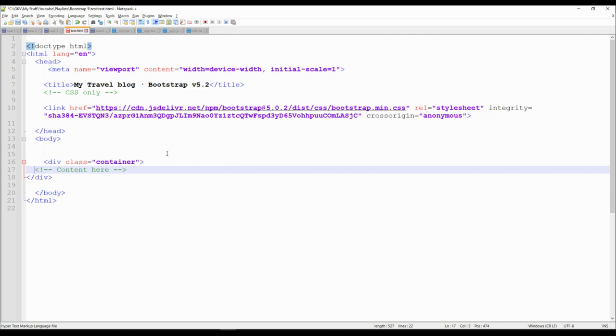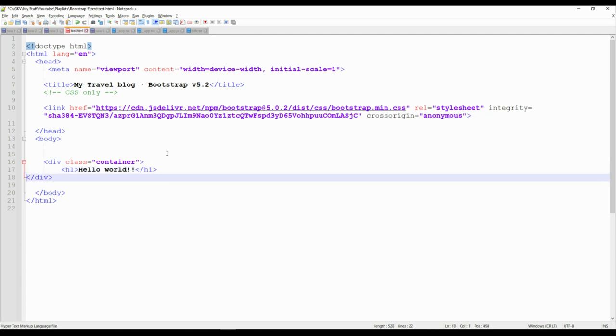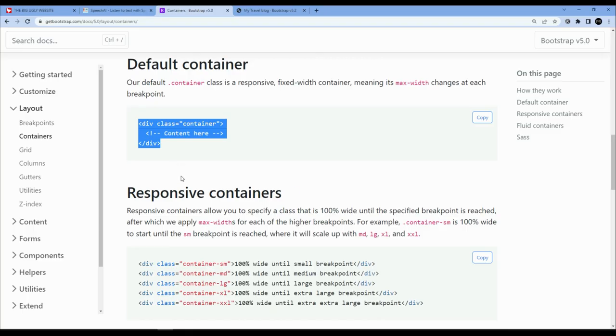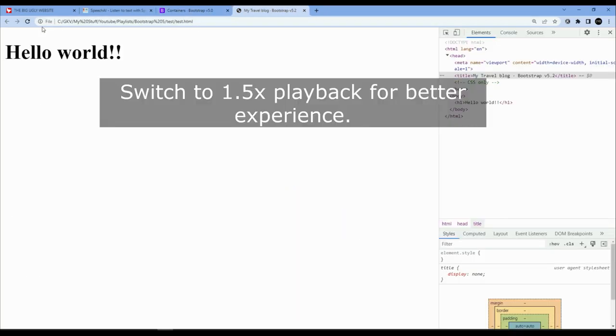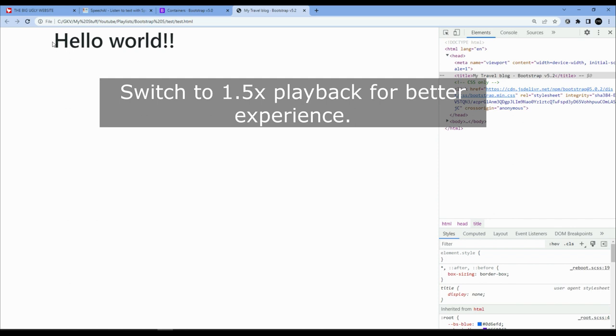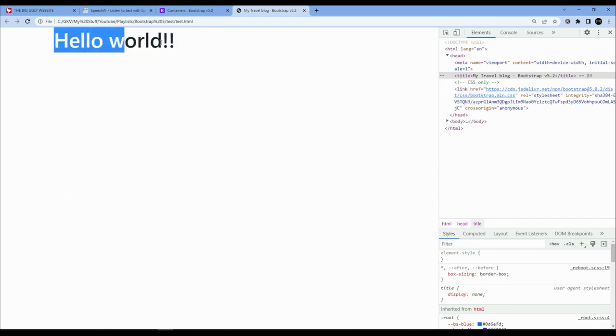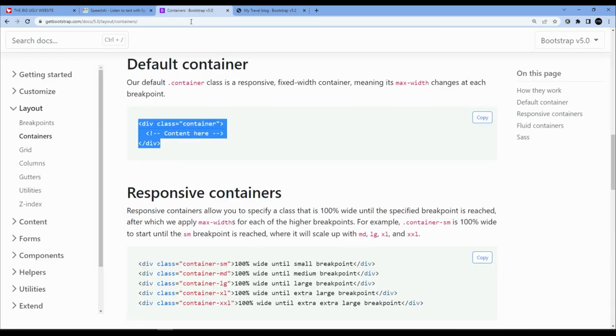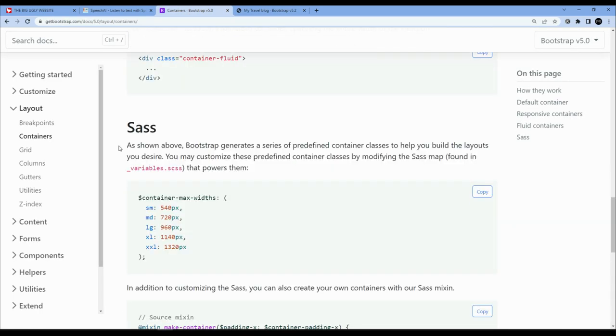I'm going to cut the hello world here. I'm going to paste here. I'm going to save it. And if we go back to our test.html and refresh the page, now you see that it got some sort of styling. It moved to the top, which is good. And now let's see what else can we do.